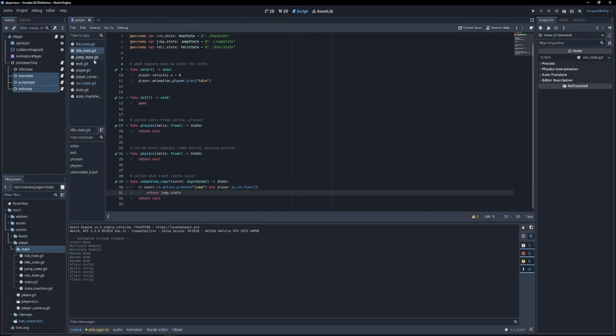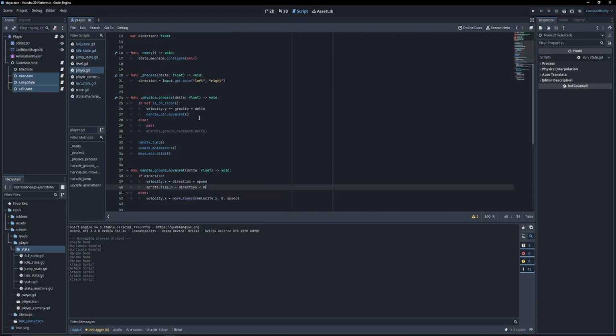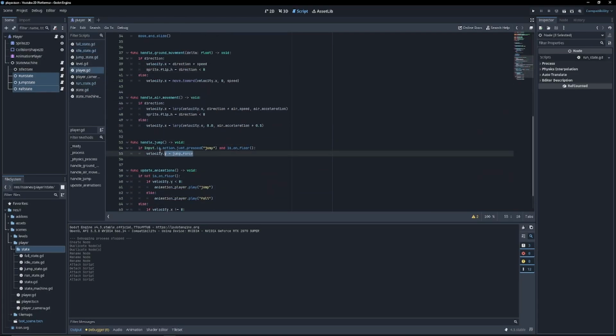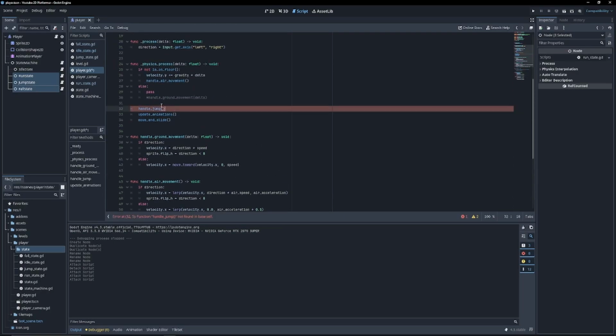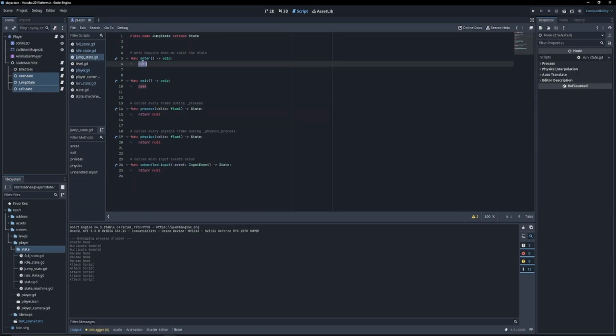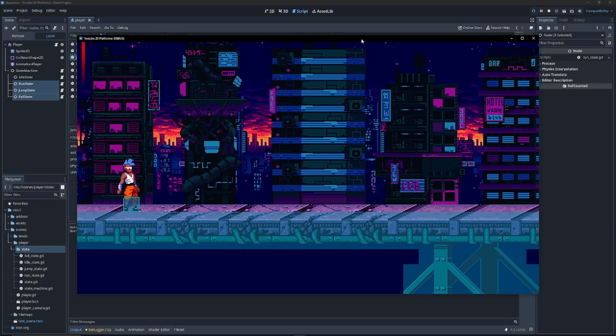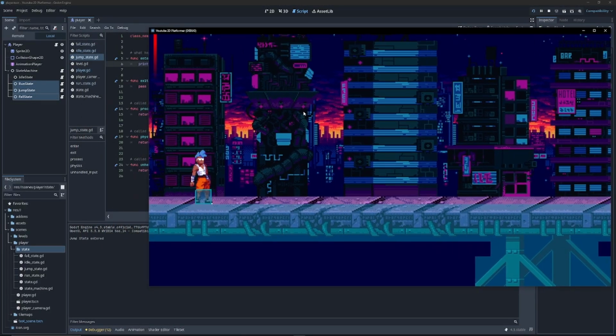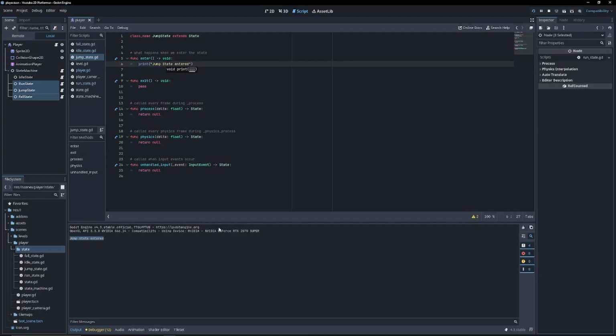And we can go back to our player script, and we're going to get rid of handle jump. And we're just going to comment it out for right now, actually. Okay. And what we're going to do to prove that we're going to enter the jump state, we can go to enter. I'm going to print jump state entered. Okay. So now if we hit play, and I'm hitting spacebar, you can see I entered the jump state.